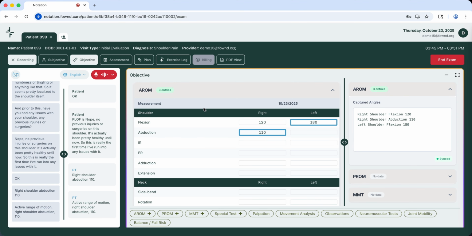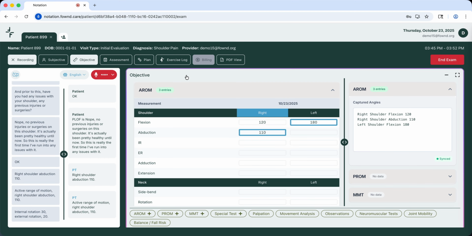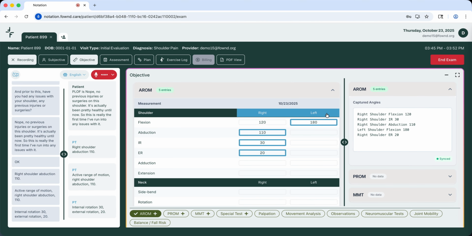You also have the option of clicking on a side and then going to measure it, and then all you have to do at that point is call out the numbers. Internal rotation 30, external rotation 20. Abduction 180, internal rotation 30, external rotation 60.